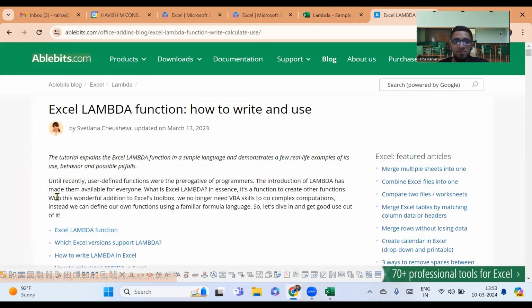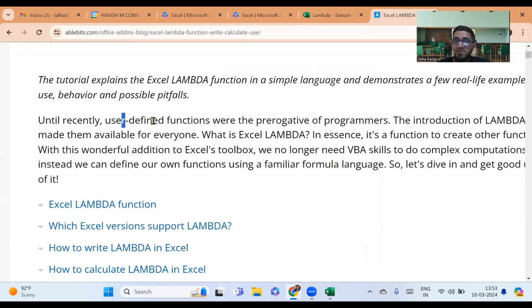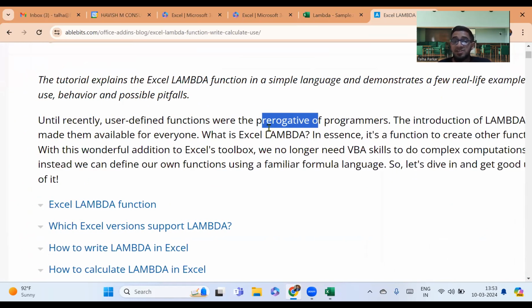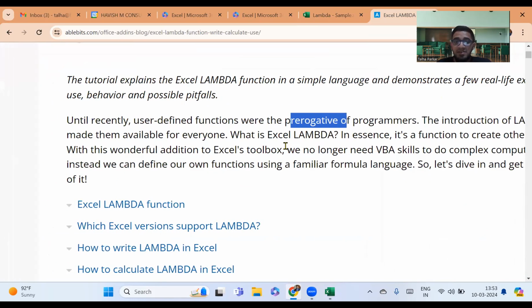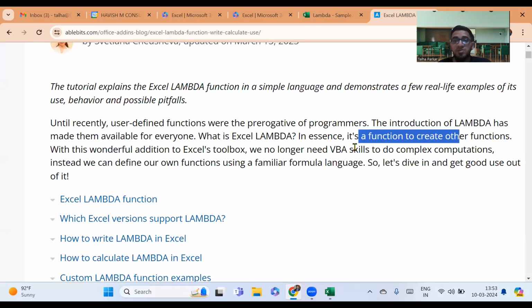In Excel, how to write and how to use, very great documentation. So until recently, before 2021, basically, a user-defined function, a custom function, was only done by programmers, right? Now that lambdas have come in, it has become easier for everyone to create custom functions. What is lambda? It is essentially a function to create other functions. You write a function to create another function.